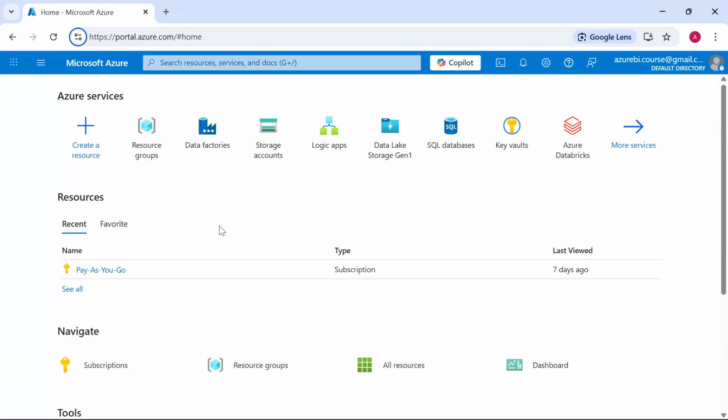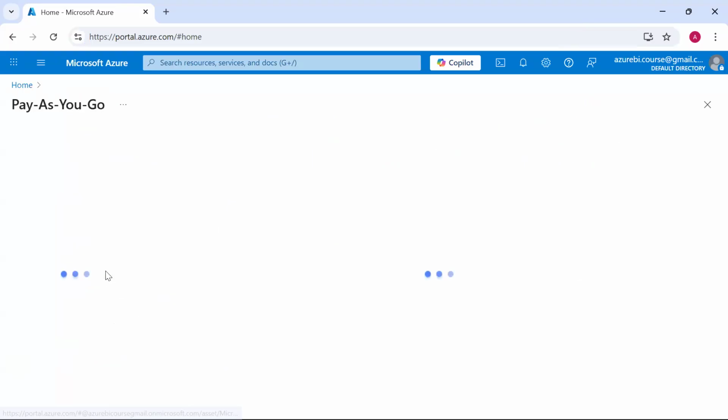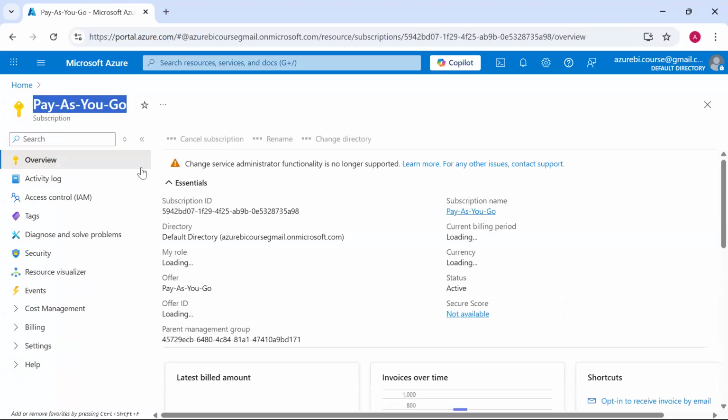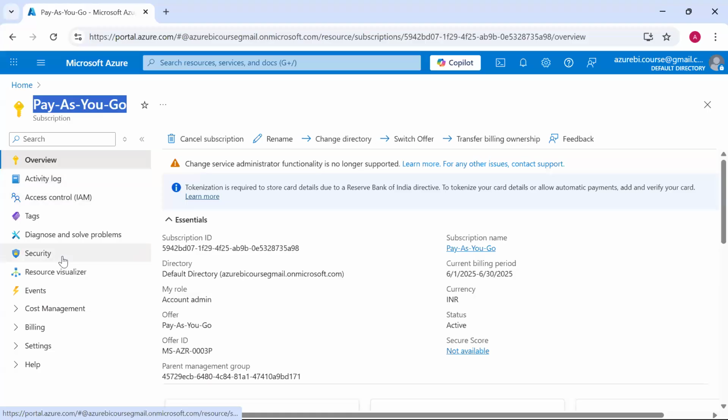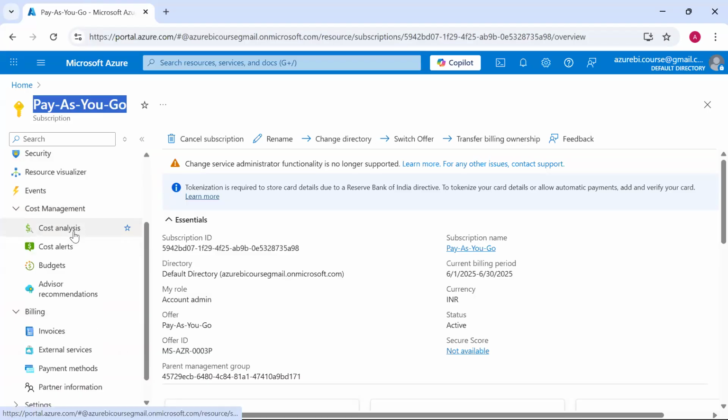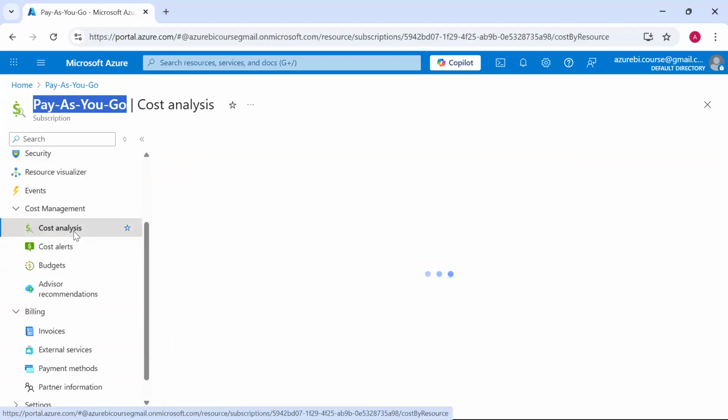Let me show you how it is separately charging. Can you show me? Yes, definitely I'll show you. See here, the pay as you go service. This is my one type of subscription, which I'm paying on a monthly billing basis for my batches. So cost analysis, you can see the cost.